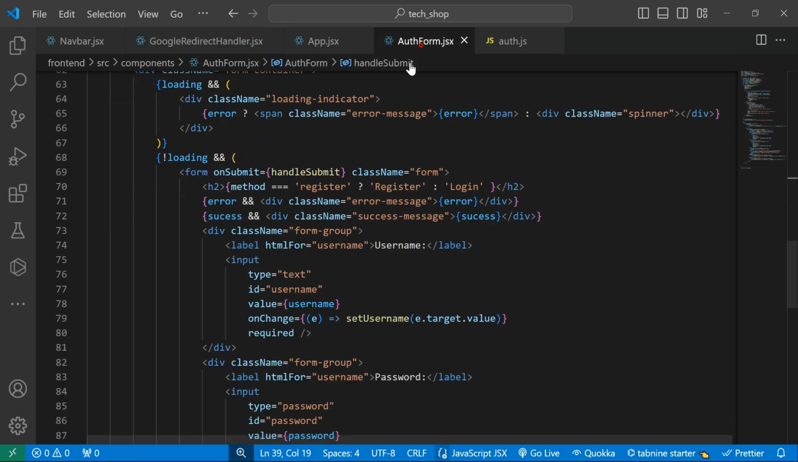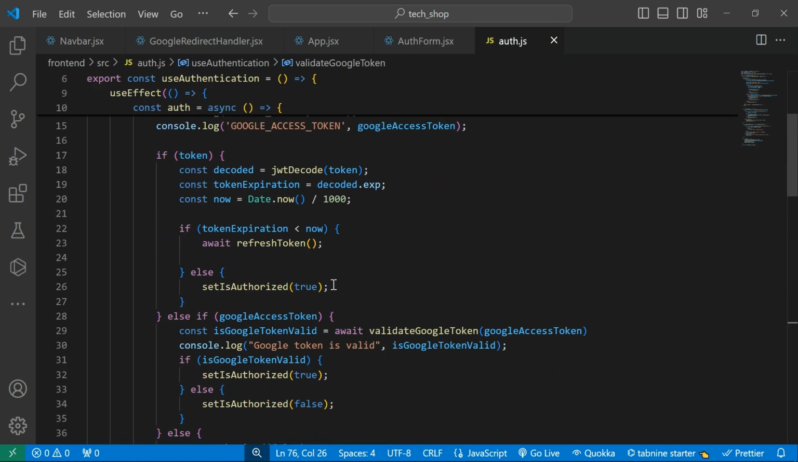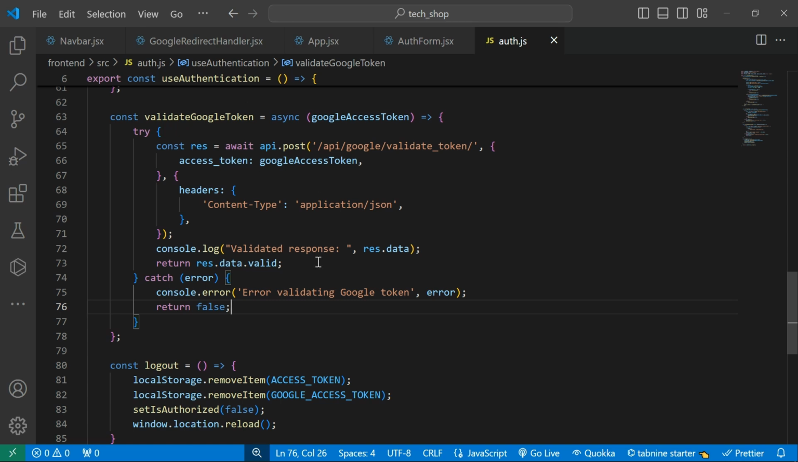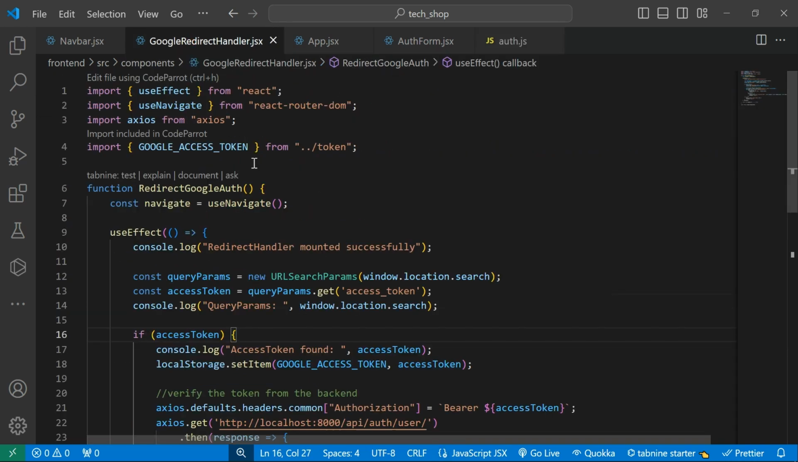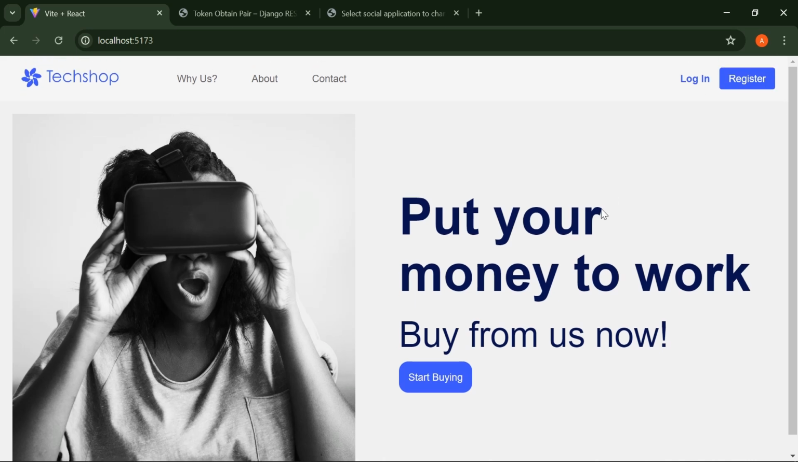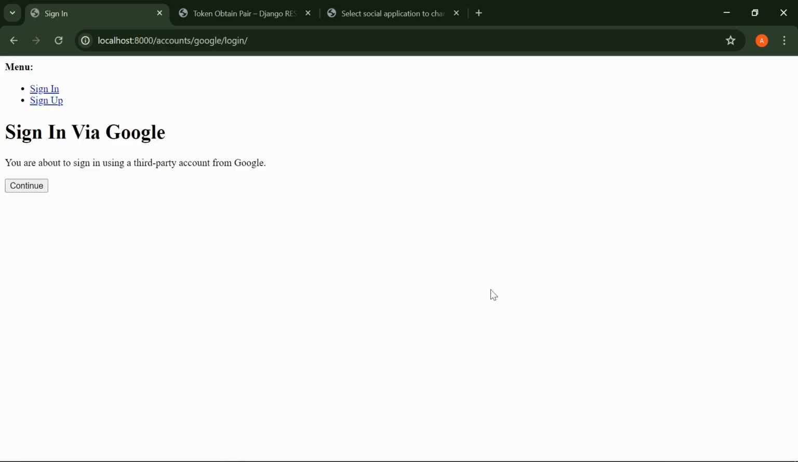Everything looks good, but let's cross check properly and make sure there's no error here. There's nothing we need to do in our auth form. In our auth.js, cross check and make sure everything looks good here. Everything looks good. So what I'm going to do now is go back to our browser and click on login. Register with Google. You're about to sign in using a third-party account from Google. Continue.